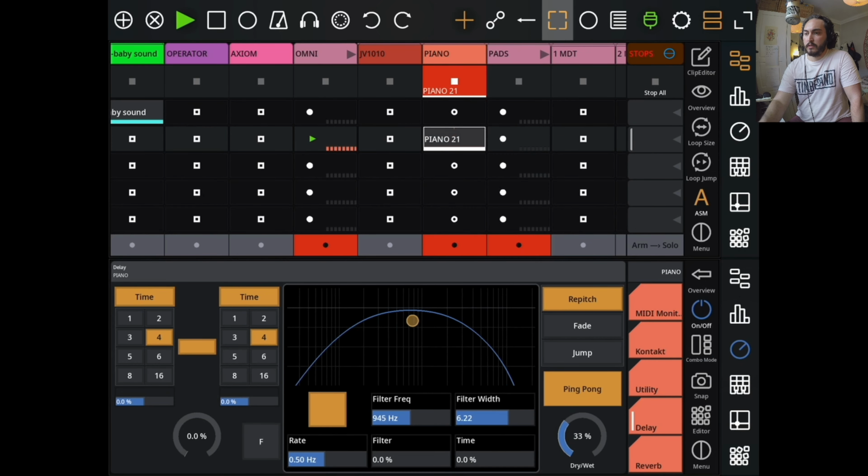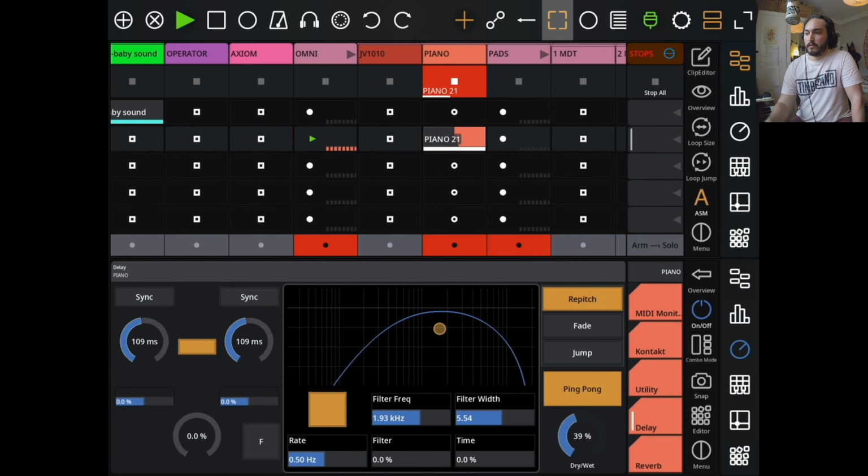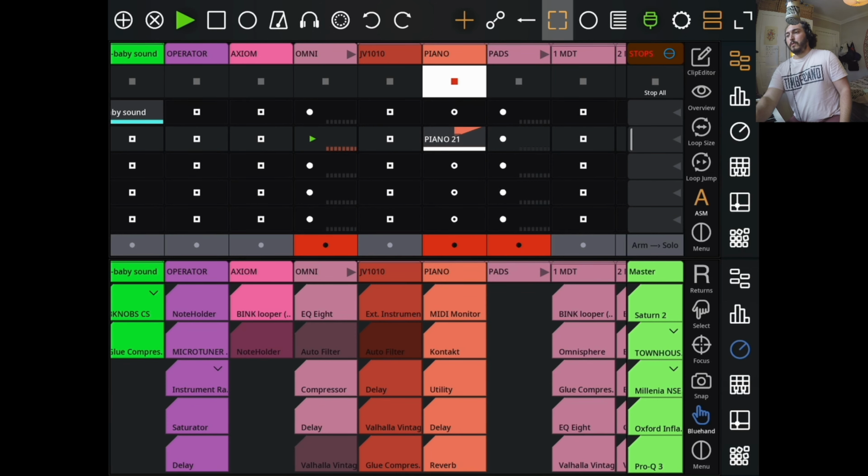Delay. Very cool. So with this, this was Touchable Pro, amazing, customizable, and this is what I'm using it for.